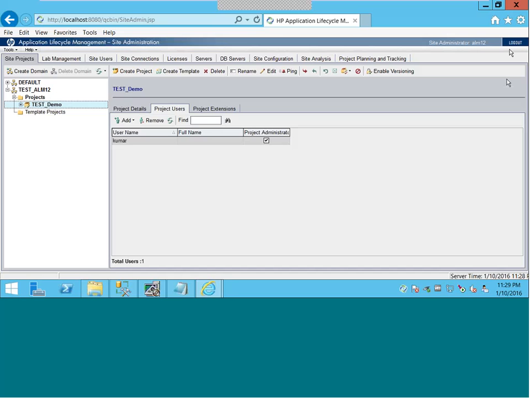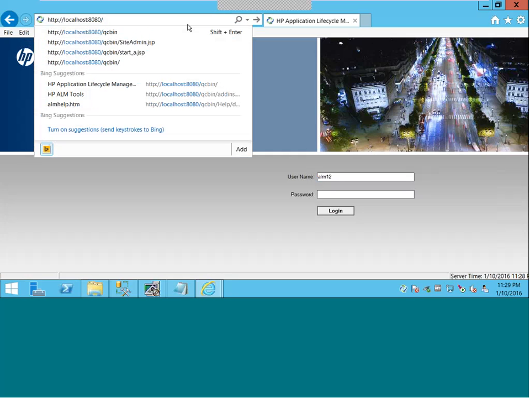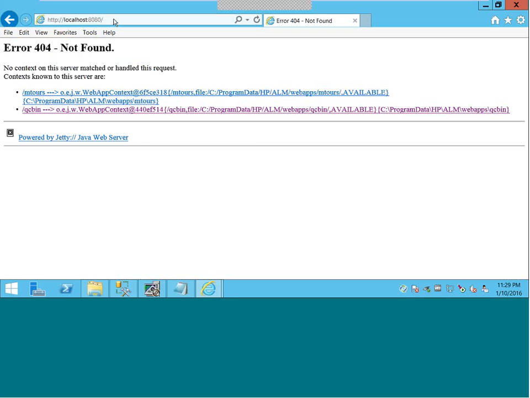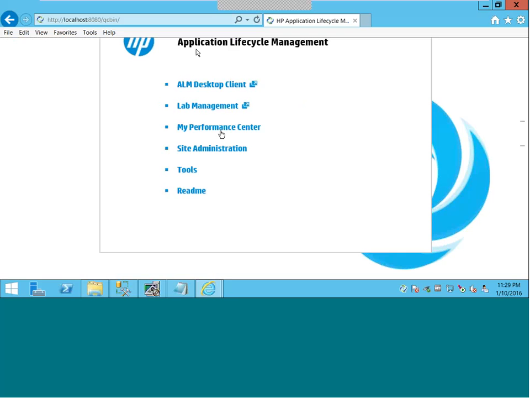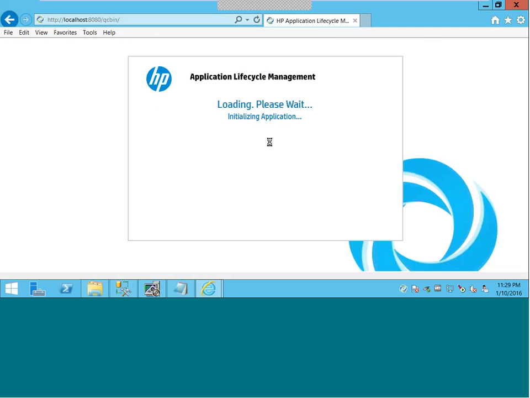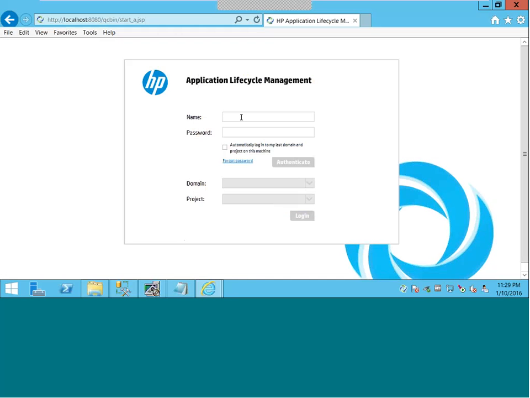And now log out and go to ALM again. This one. And now ALM desktop client, select this one, and this is for client, click OK. And here you have to enter your ALM user ID and password. Kumar is the username, enter the password, and authenticate. So the applicable domain names and project names are displaying, and login.